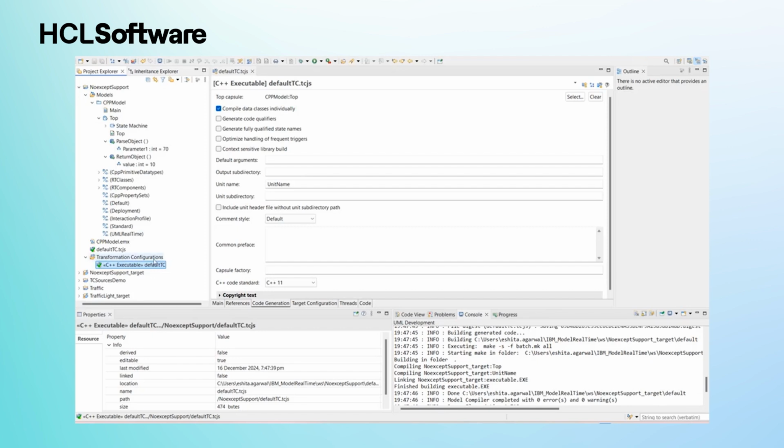Okay, if we specify code standard C++11 or lower, and we are using the noexcept specifier, a warning is displayed which says noexcept specifier should only be used with C++11 or later.